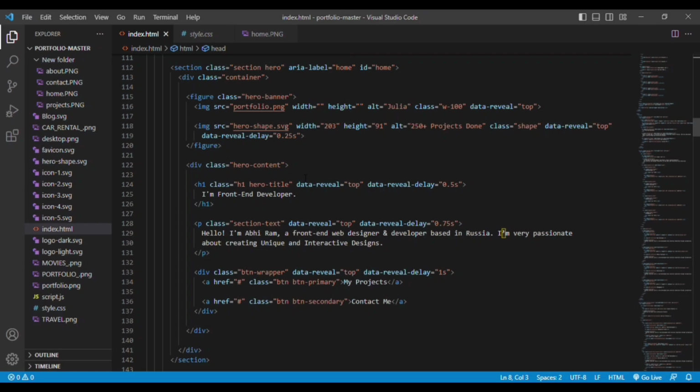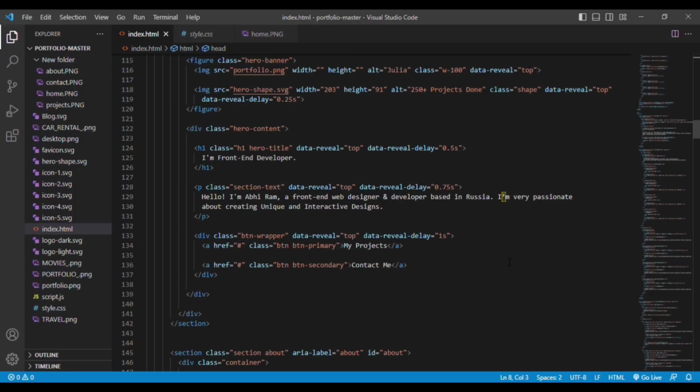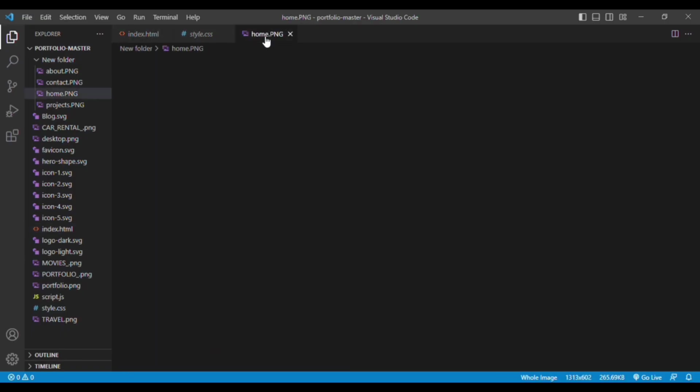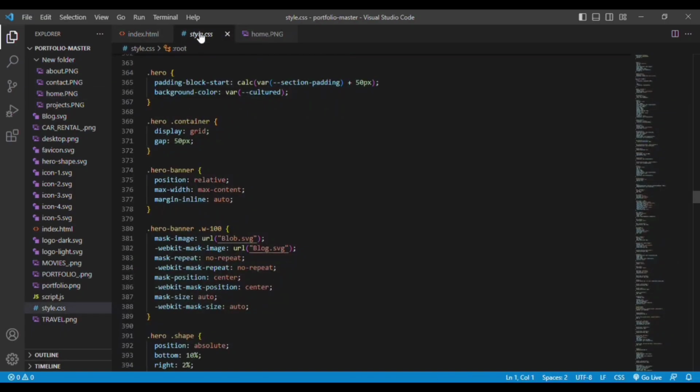In the div we have an h1 element to represent "I am a front-end developer", and a paragraph element to mention small information about the work that I am doing, and I am using another div element to have both of my buttons, that is my projects and contact me buttons. This is the hero section, and for that only we have talked about the button system. Now let's talk about the hero.